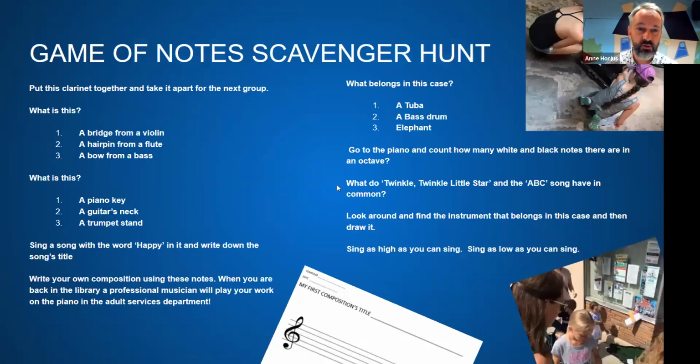The other thing that we did was a game of notes, and it was a musical scavenger hunt. I collaborated with the high school band director, and I borrowed a whole bunch of cases from different instruments, put them around town, and put all the questions and the clues in there. We put some old instruments in there that the kids had to assemble or take apart. And you can see some of the questions that we asked. I just copied them and put them on this page. That was also a great program.